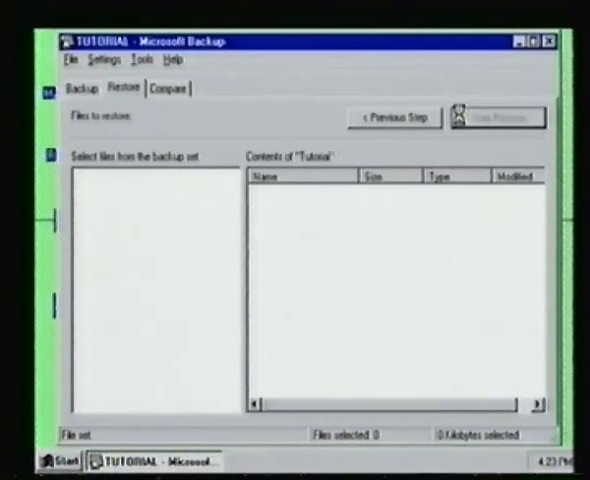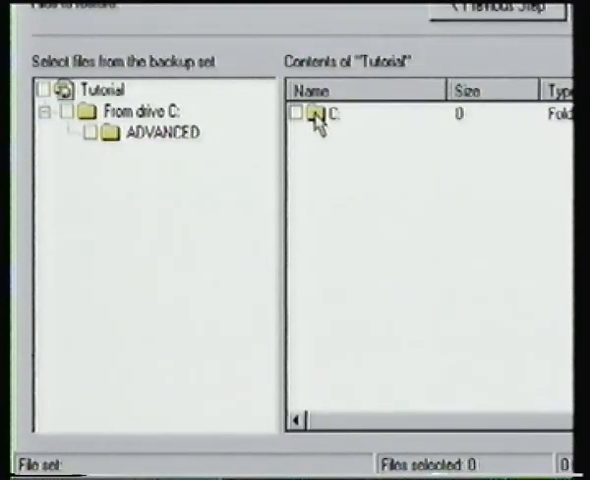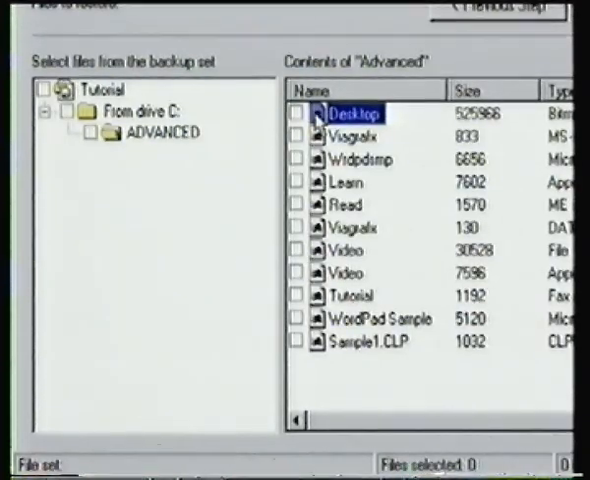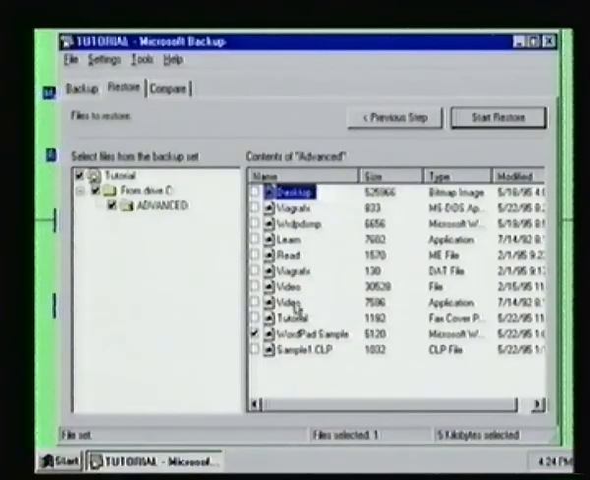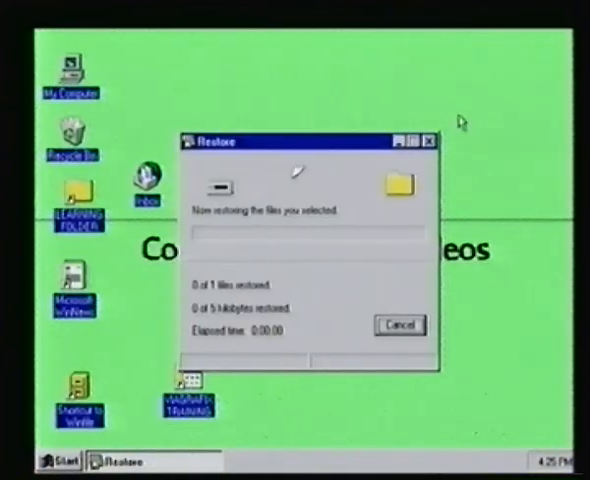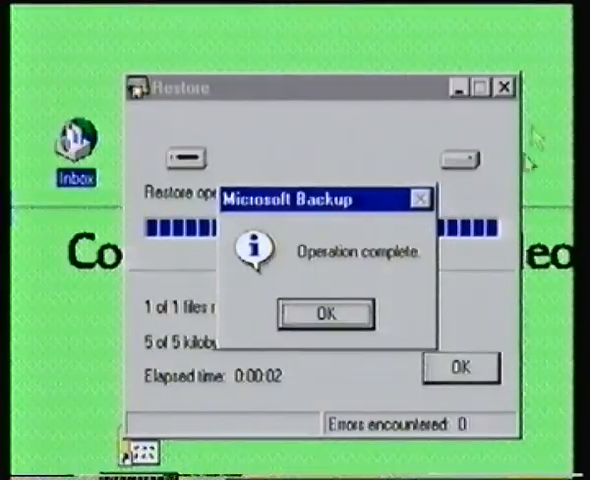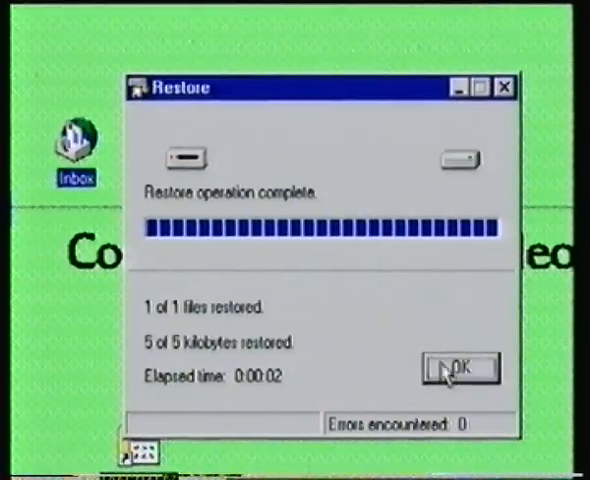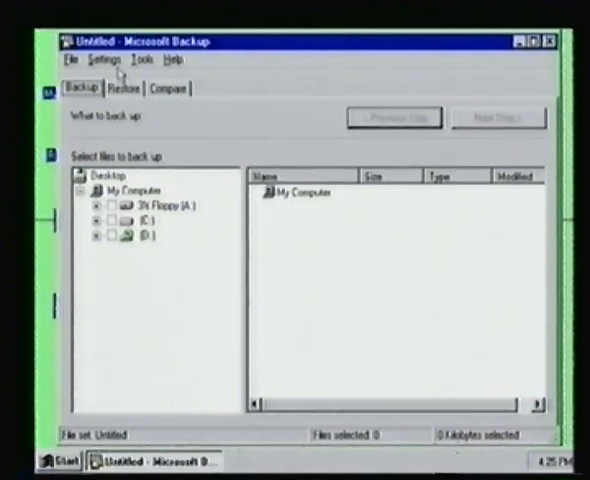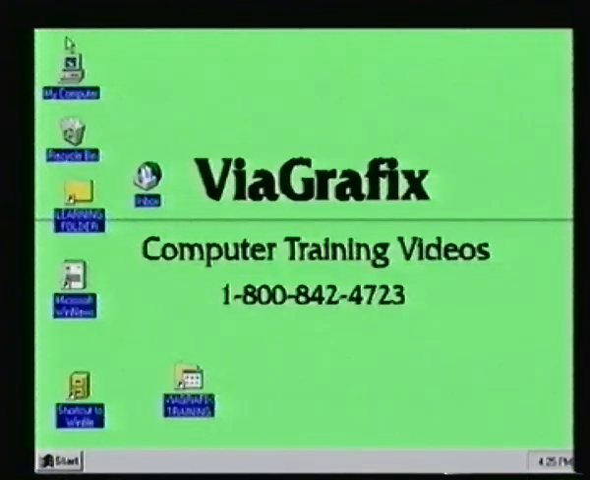Now we need to select the file we want to restore from the backup set. We double-click the C folder in the Contents window. Then we double-click the Advanced folder, and we see our backed up files. We place a check mark in front of the WordPad sample. Now we choose the Start Restore button and see our file restored. We remove the Operation Complete box by choosing OK. Then we close the Restore window by selecting OK again. Now we close the Microsoft Backup window and return to the desktop.